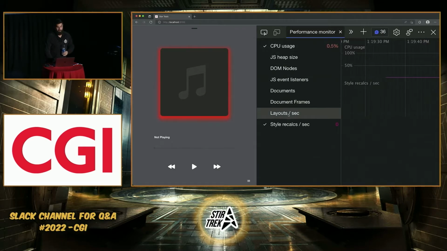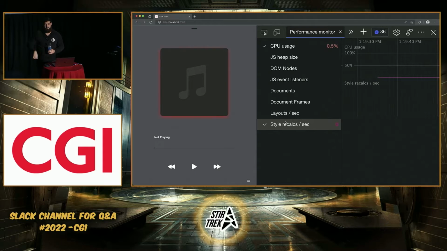And the most important part is that our style recalculations are not happening. The browser is able to handle this by putting it on its own layer and not having to introduce any repainting steps, because this is separate from how the styles get interpolated by the browser.